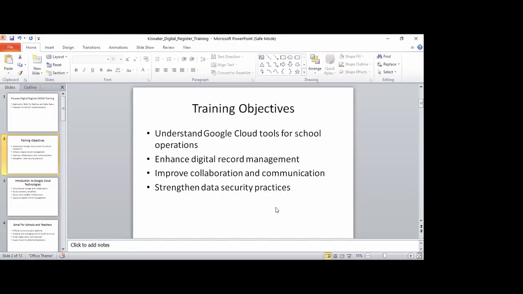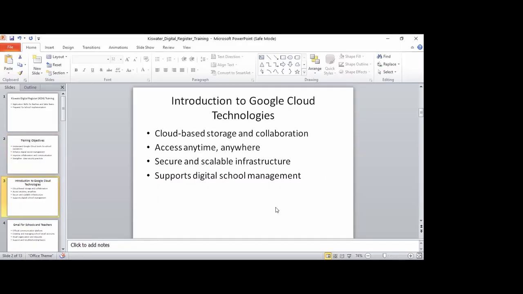Now let me move ahead to introduce these technologies. And as I said, from the syllabus, we will look at the cloud-based storage. And importantly, when do you access? What time? What are the restrictions? And we are all doing all this because of what? Supporting the app, the kISWATE digital register.